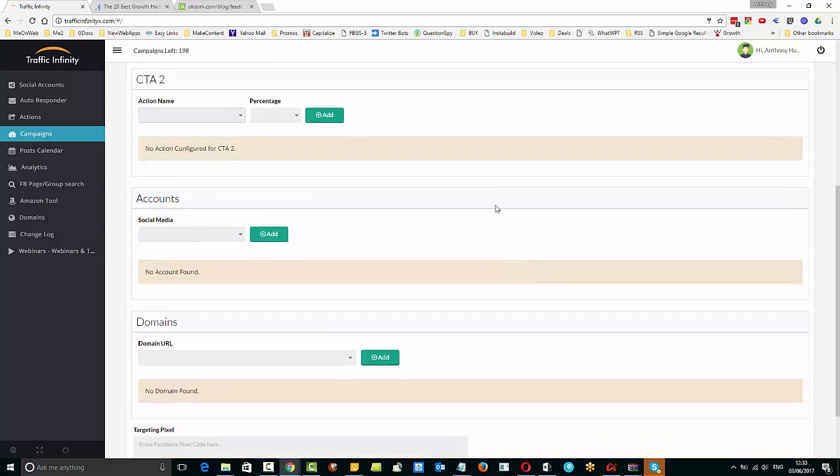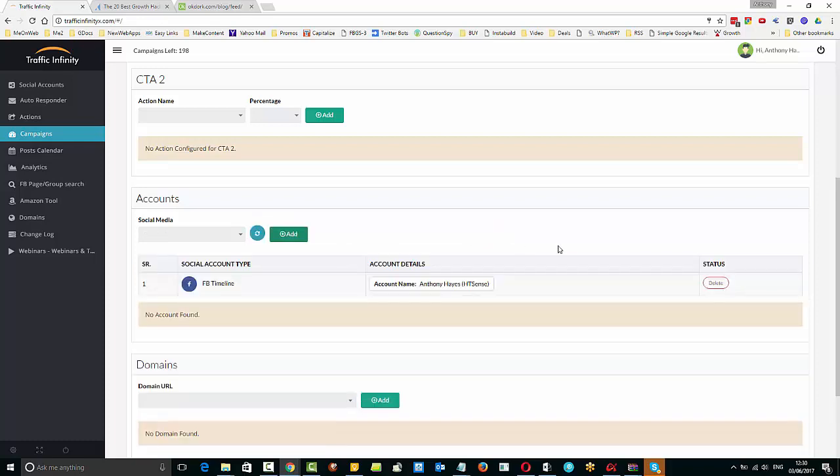Okay, now what I can do is come down to the accounts and social media, which is pretty easy. So I can choose Facebook, and I can choose this account name. Okay, you can see I've only got one added in here, and I can choose a page, groups, timelines, etc. I'm going to choose my timeline for this, and I'll click on add.